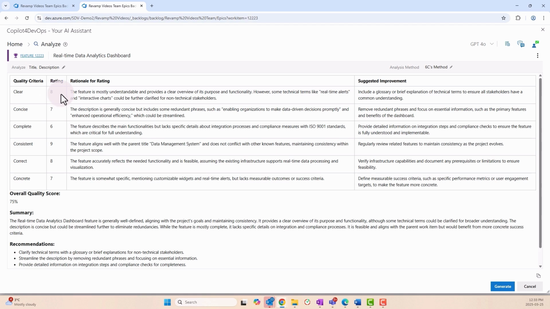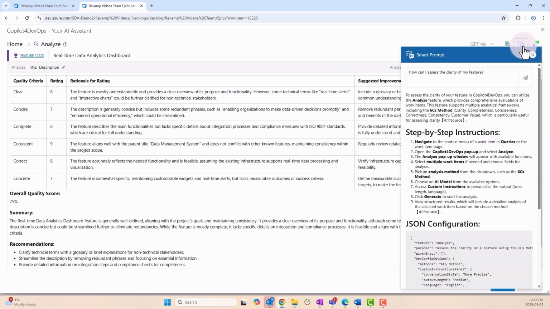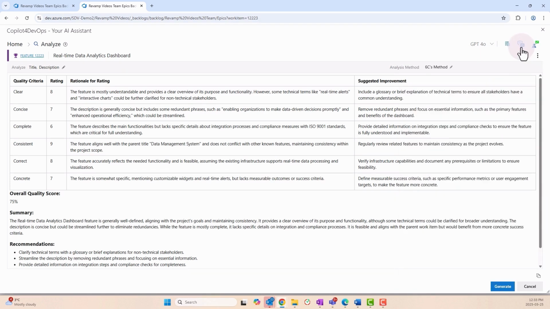You can find the Smart Prompt function on the top right-hand side of every function in Copilot for DevOps. It's designed to help you get the most out of the tool.